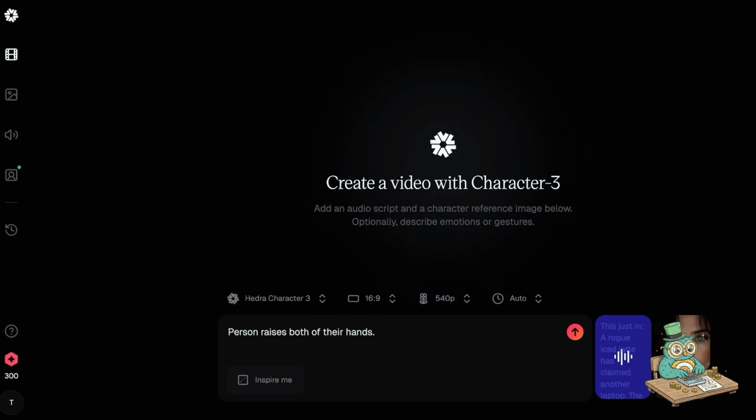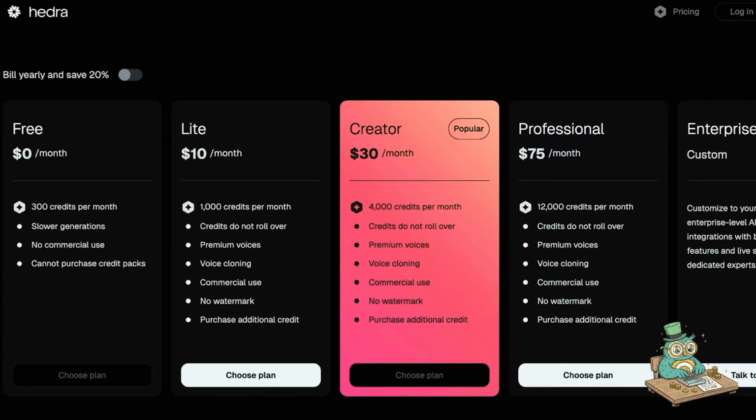Now Hedra does have three primary plans. They're Light, Creator, and Professional. On the free plan you get 300 credits, but you have slower generations and you're not allowed to use those images or videos commercially, so you do need to upgrade.